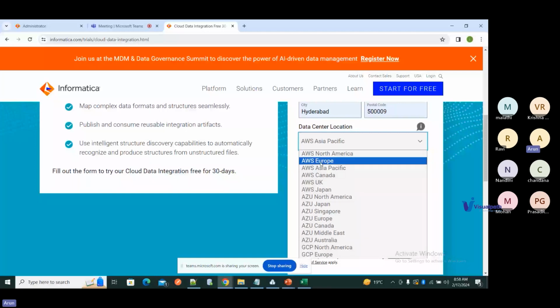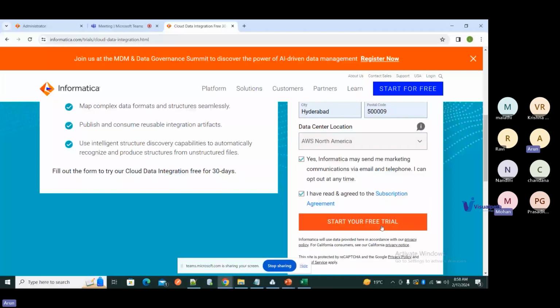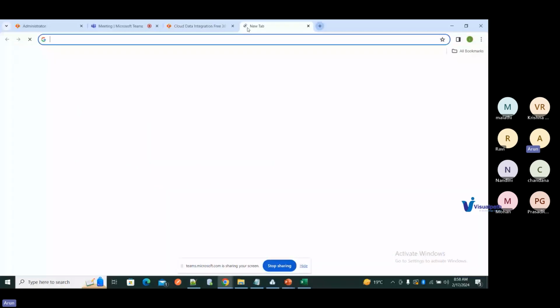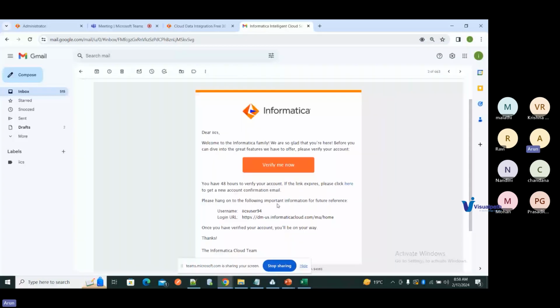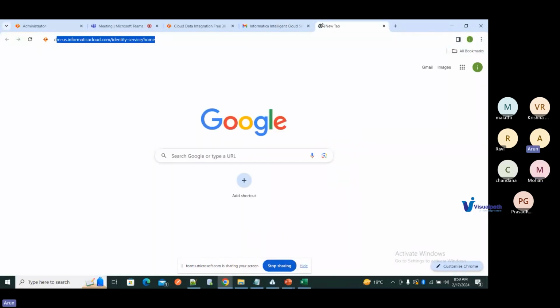That's it. Once you provide all the details and click on this, you'll get a mail to your mail ID to activate your account. Okay, just verify me now. I enrolled in a free trial account yesterday, so I got a mail where I get a username and login URL. This is my login URL. You just have to verify this, and once you verify it, you'll be able to log in.